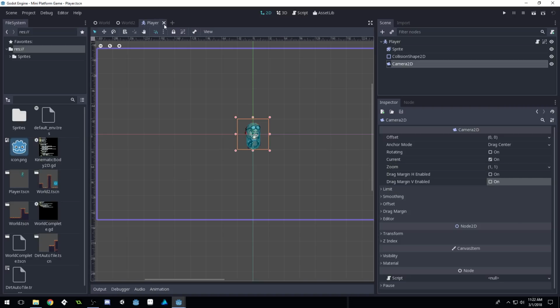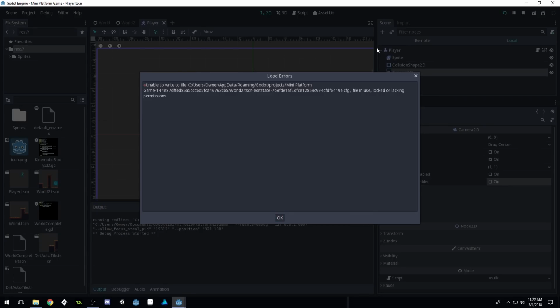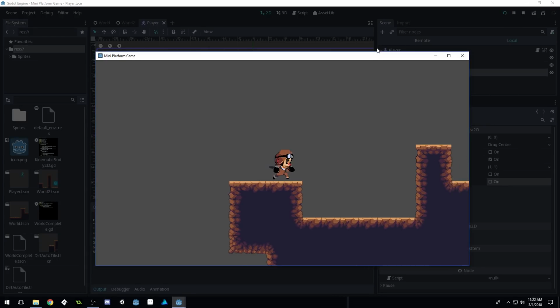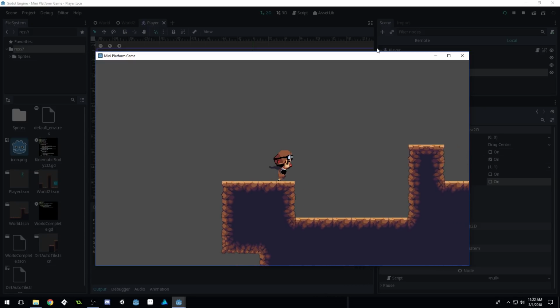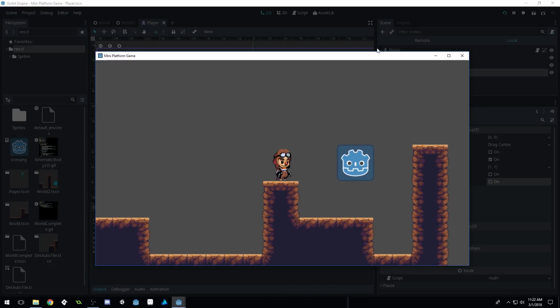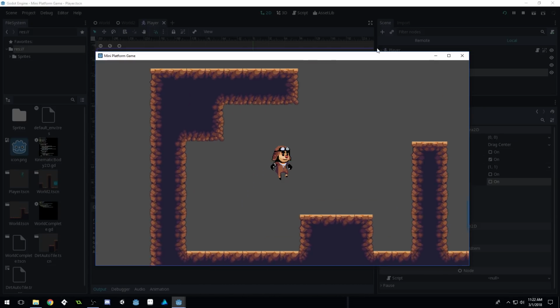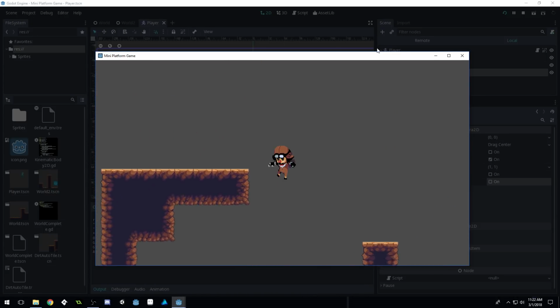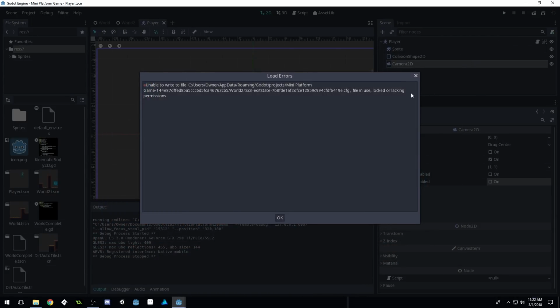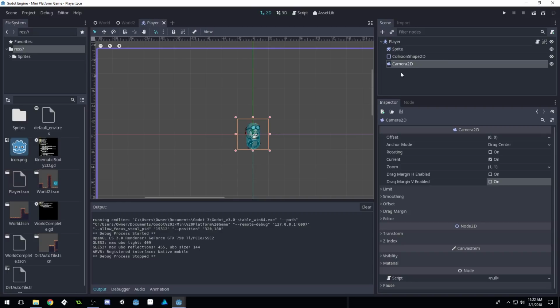Then I usually turn off drag margins as well. We can save the game, run it again. Where's my run button? Right here. And now we have a basic camera following our player as well. So it's a very, very simple camera, but that's so easy to do. It's ridiculous. So then as one last thing that we're going to do here before I end the video, we're going to add a new background.